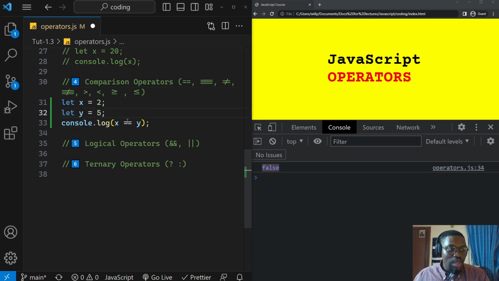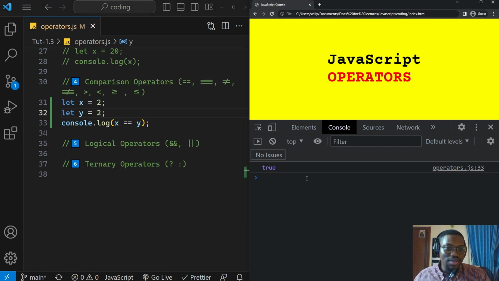And mind you, comparing stuff using a single equal sign is a very common mistake people make. So don't do this. This will simply assign the value of y to the x variable. When we save and refresh, we still have the value false. But let's change the value of y to 2 now and see our answer. Now it tells us that it is true because 2 is equal to 2. The value of y is 2 and the value of x is also 2.